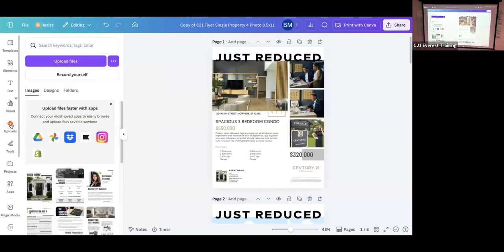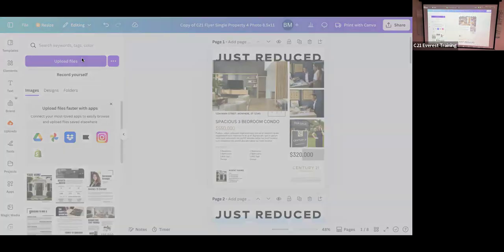So uploads are really easy. You just come in here, you click upload file. Don't know what's going to pop up. Thank goodness it's on those. I don't know what's in here. But it'll allow you to just click on a PNG or a file.